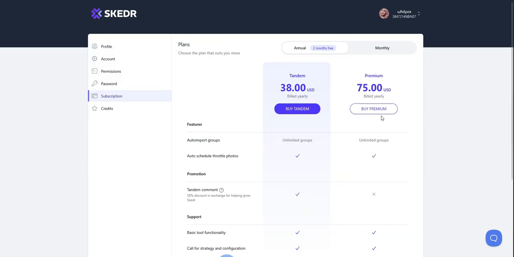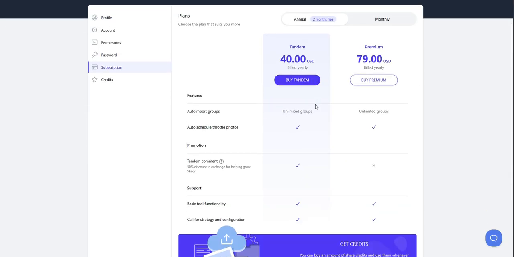Subscriptions. So as you can see, you could do annually for 40 or $80. And it's the same monthly, $4 a month. I chose $4 a month. I really don't care.